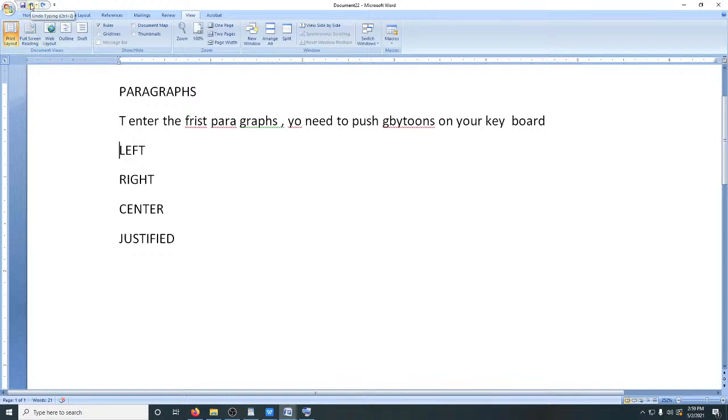Alternatively, you use that button for undo or to redo. Undo, and everything goes back as it was, in case you have made mistakes.